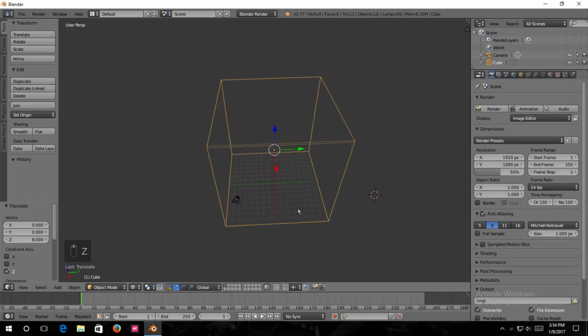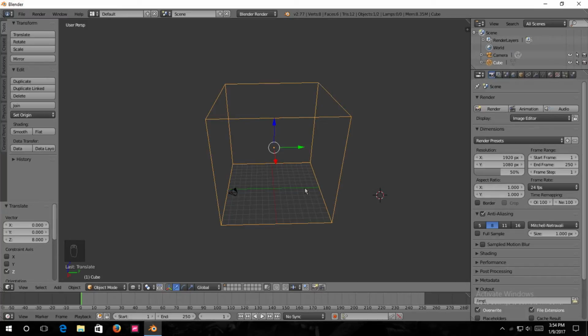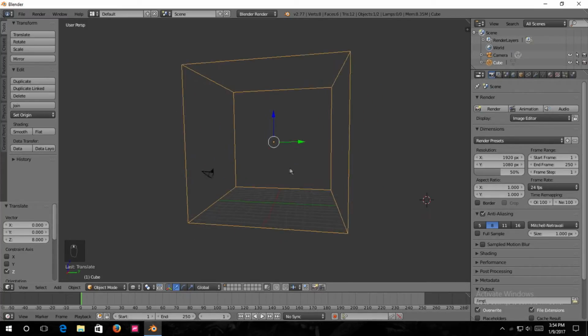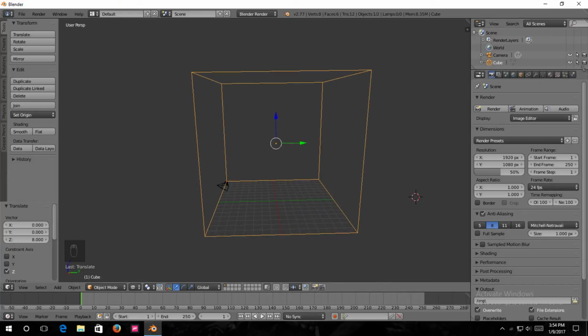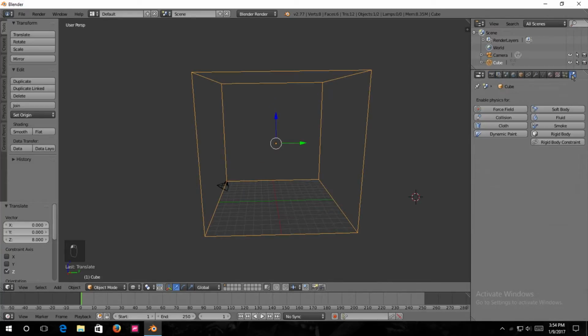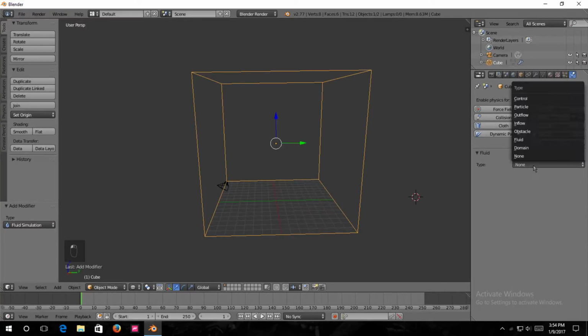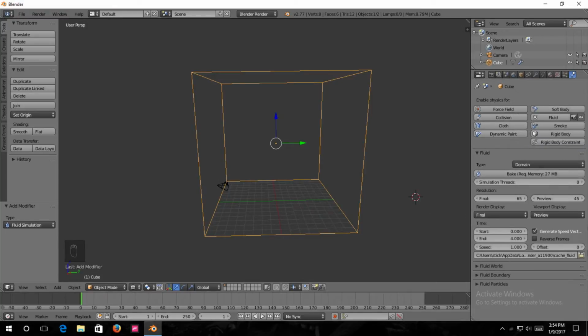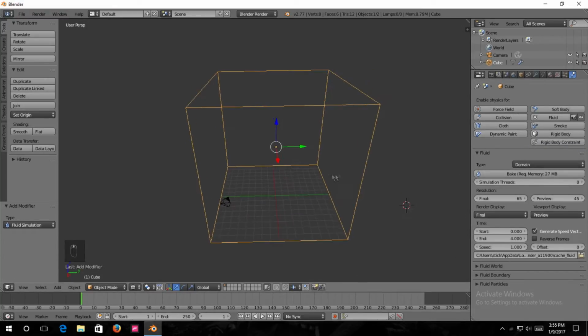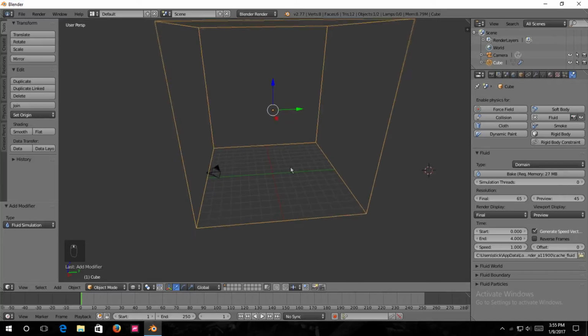Hit Z to go into wireframe, just because I like being able to see through it. But now we get into making this the domain. So you come over here, you click on this, click fluid. You want the type to be the domain right here. And don't worry about any of this yet. Now we'll be getting to the part that makes the water.